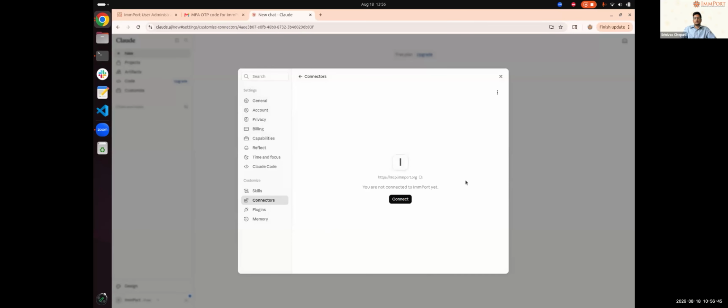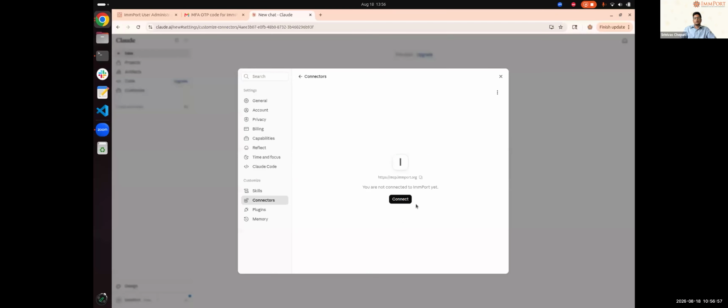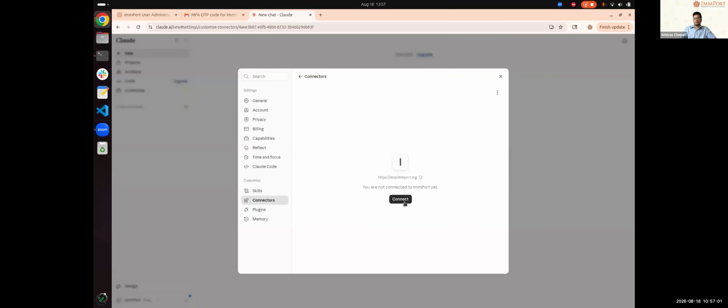This should add the connector, but you're not connected yet. Now click on connect. Since you're already logged into ImmPort, auto sign-in should kick in. If, for some reason, you're logged out from ImmPort, then this will redirect to our ImmPort login page. So use the same ImmPort credentials to log in one more time. But since I'm already logged in to the ImmPort application, the single sign-on should kick in and it should log me in.